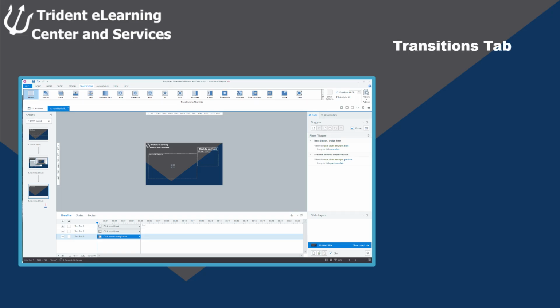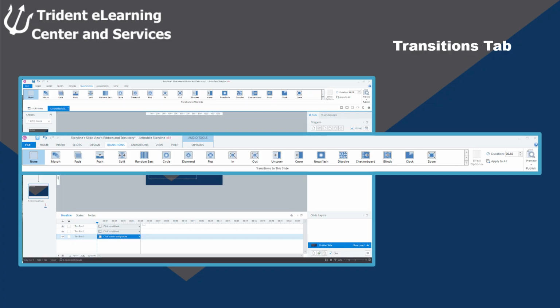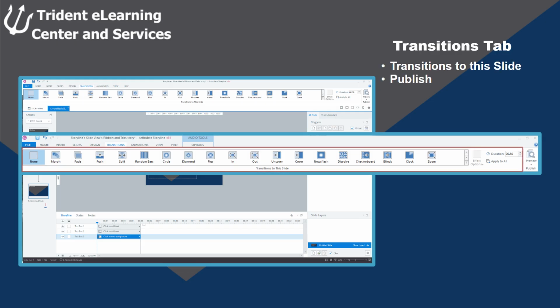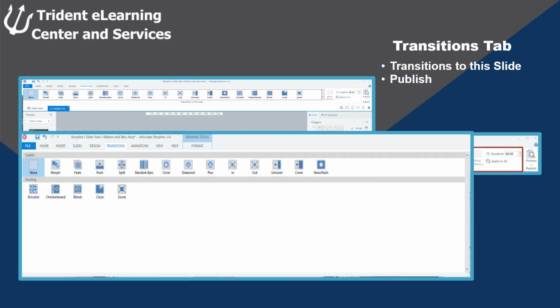Transitions allow the brain to reset as the learner proceeds from one slide to the next slide, and the Transitions tab is where you control what the user sees, if anything, as he or she moves from slide to slide. There are two sections to the Transitions tab: Transitions to this Slide and Publish. The Transitions to Slide section has a drop-down menu showing tiles that visually represent what the user will see, going from one slide to the next slide.